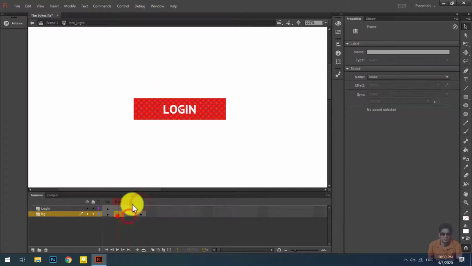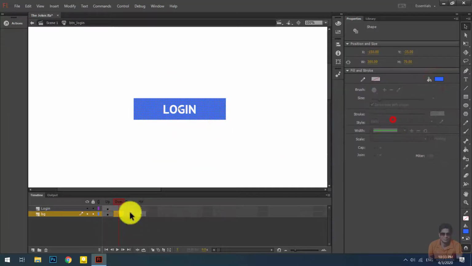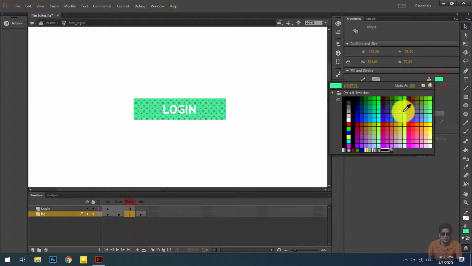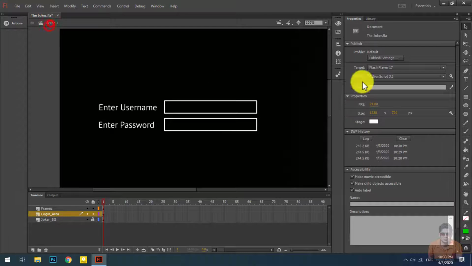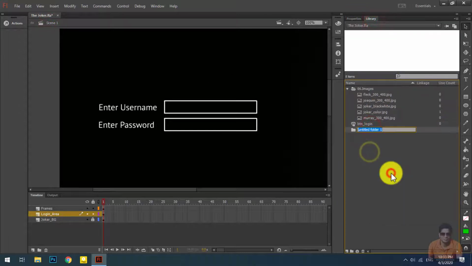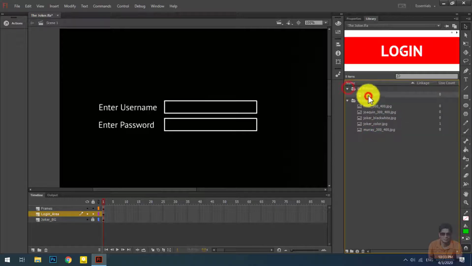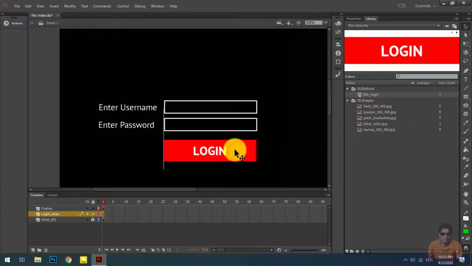I'm going to create the button in here, the login button, and in the over and down states I'm going to change the colors of the button. Now I have a btn_login button in here. Then I'm going to create a new folder, the button folder. The login button will be inside of that.